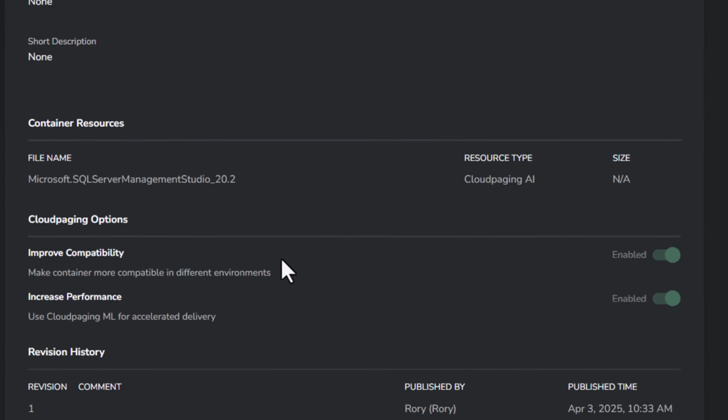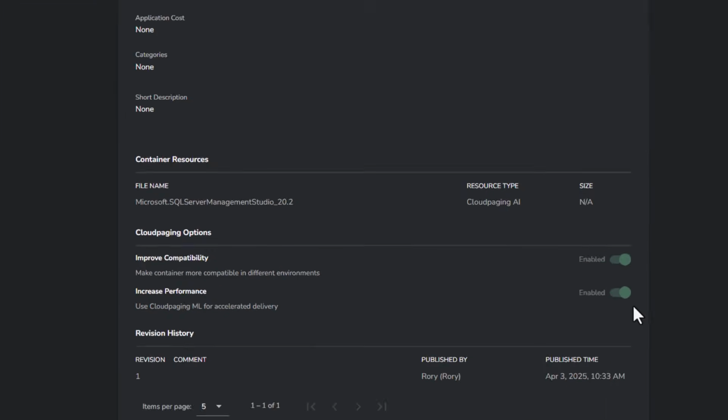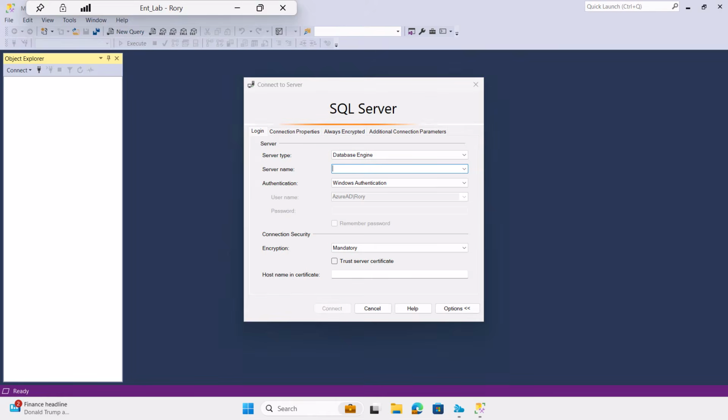on to improve performance. When I launched this application for the first time, our client's machine learning capabilities kicked in to analyze the application launch and create what we call a prefetch. This prefetch will be synced to my Cloudpager tenant at the next interval. Subsequent users getting the application will have the prefetch delivered to them with the application, which in effect will optimize the launch time and speed up the first launch for other employees.